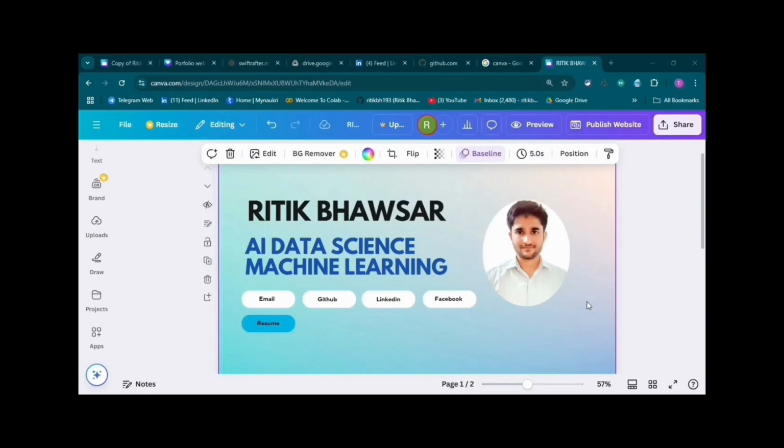Hello guys, today we will learn how to make a portfolio website with Canva. So we will make a portfolio website. By portfolio we can show our skills, projects, and we can describe ourselves, so we can connect with the world. We will make all the designs and templates with Canva. So let's see how to do this.